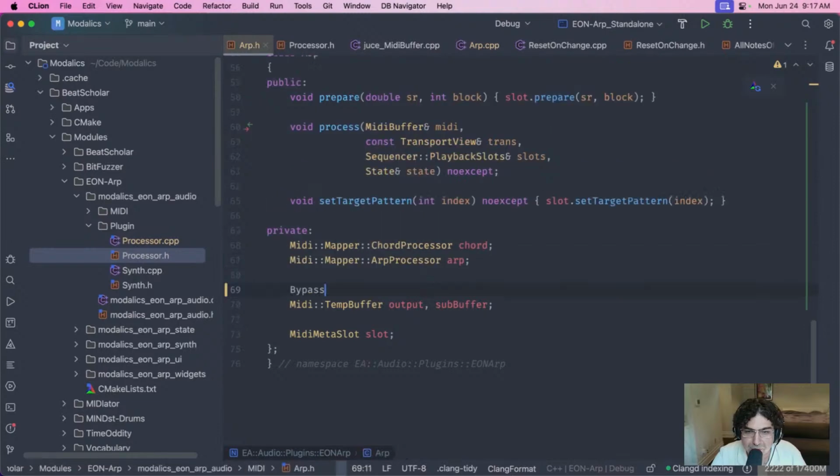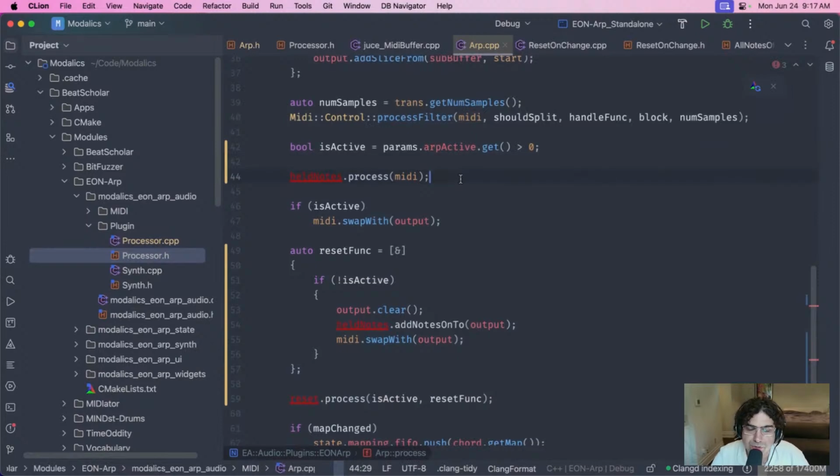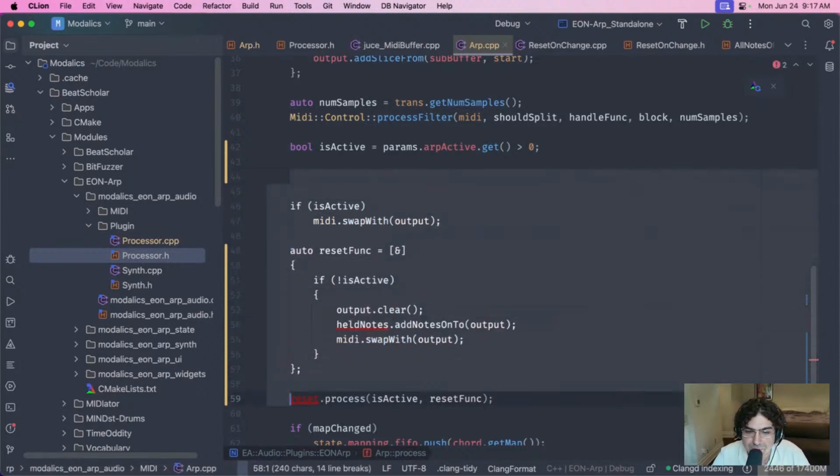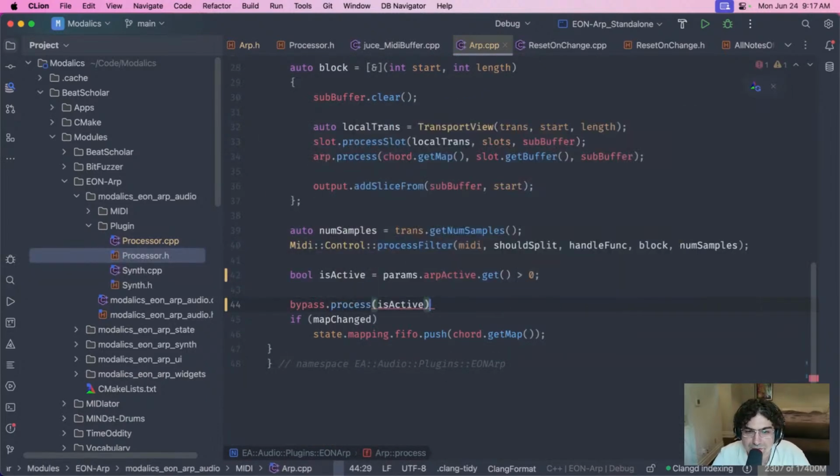So instead of those two, there's going to be bypass, and this would not need to do that. This would not need to do any of that, really. So this should replace all of this. Just bypass process is active.